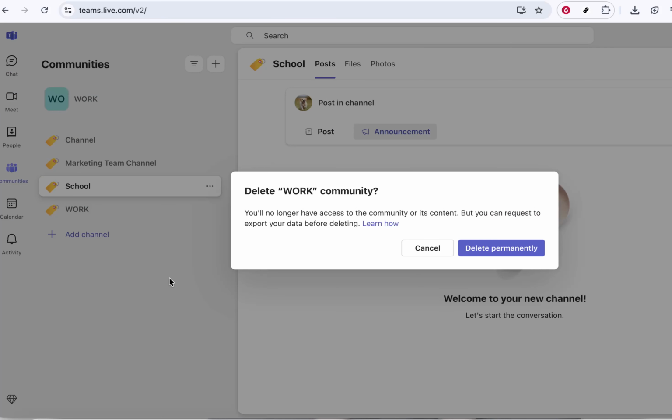When you do, a small menu will appear with several actions you can take for that community. In that menu, look for the option labeled Delete Community. Click on Delete Community. At this point, Teams may display a confirmation message asking if you're sure you want to delete it. This is your chance to pause and think.